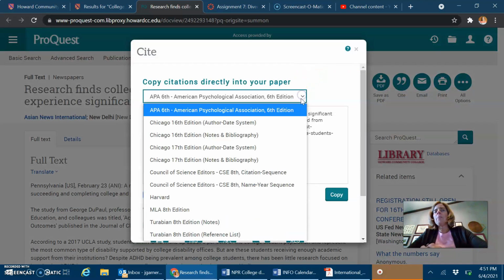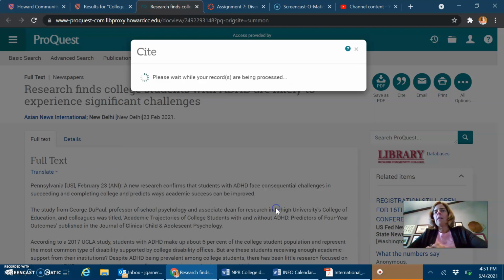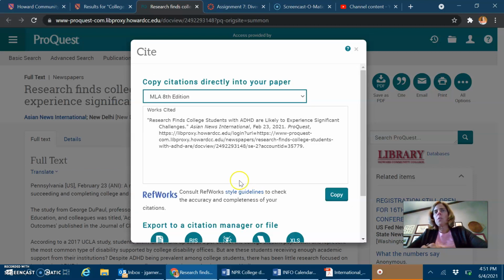We're going to cite in MLA style. I'm from the English division. It's what I'm most comfortable using. So if we do MLA, it does the citation for it. You see there's not an author for this, just Asian News International. So I can just copy this and I paste it and have it ready for my Works Cited page.